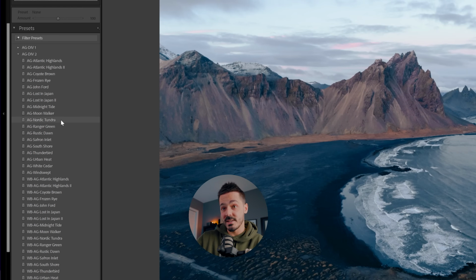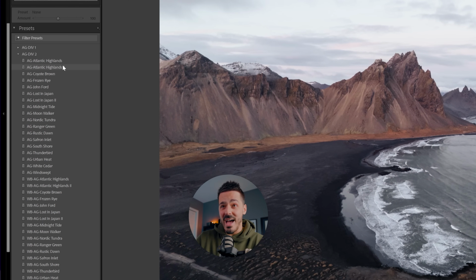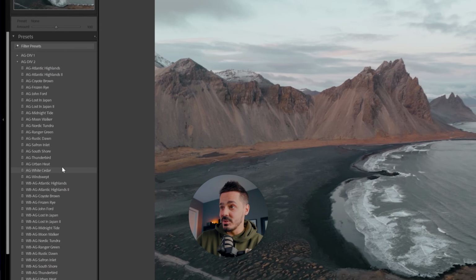Nordic Tundra was actually a preset that I based off of some photos that I shot in Iceland. Same thing with Atlantic Highlands. So already, without having to do much more, these do look pretty good.